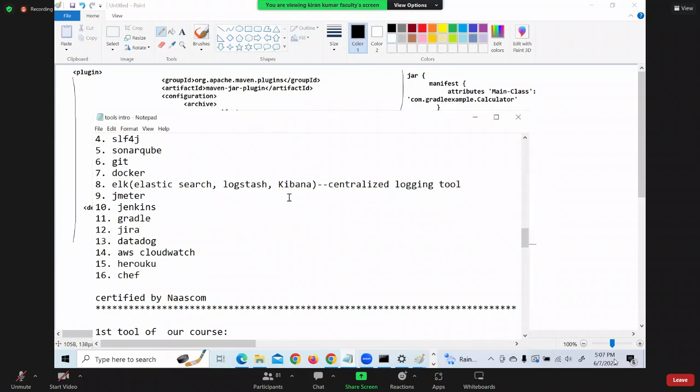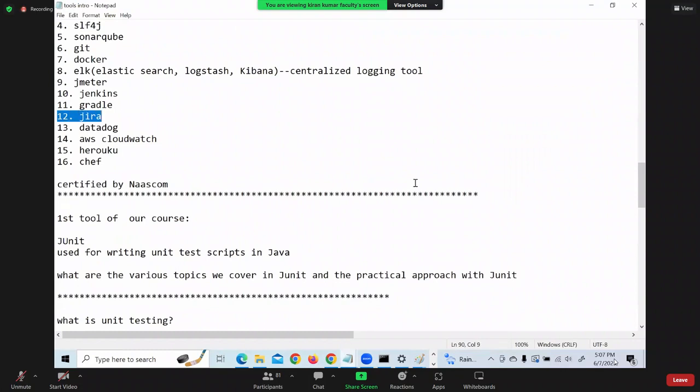Tomorrow I'll start the next tool, which is Jira. This week I'll complete the course actually. From next week onwards, you'll not have a course. So this week I'll try to complete all. Tomorrow I'll start Jira.